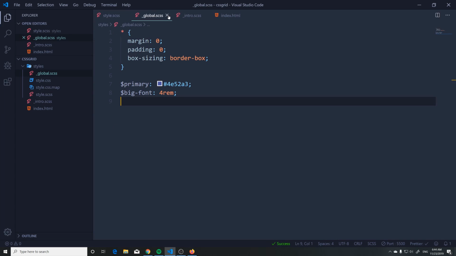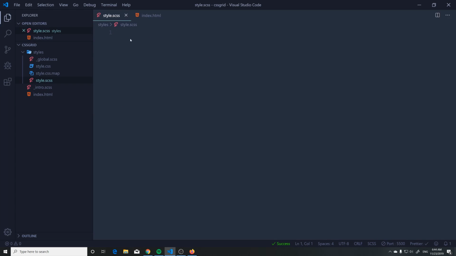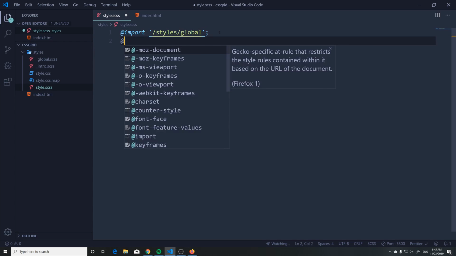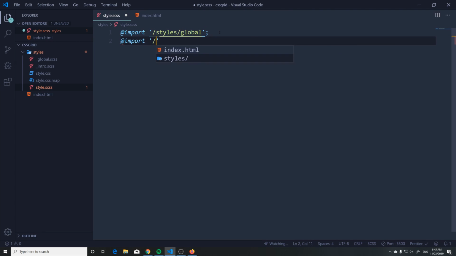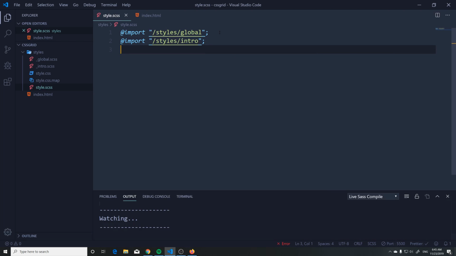And now to import it, we're gonna import everything in this style.css. Okay, so in here, what I'm gonna do is say @import, and then I'm just gonna add a quote and navigate to styles and global SCSS like that. Now I actually moved this outside, so let me drag it in the intro. And we can also import this, import styles, and we're gonna say intro, hit save.